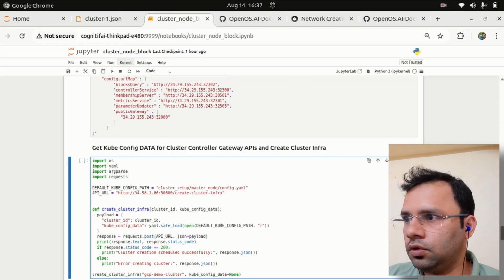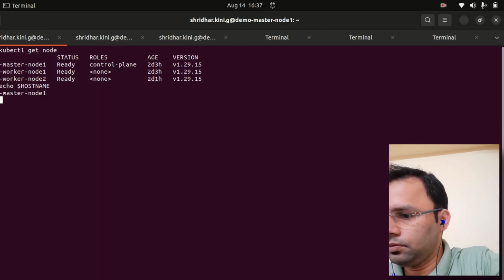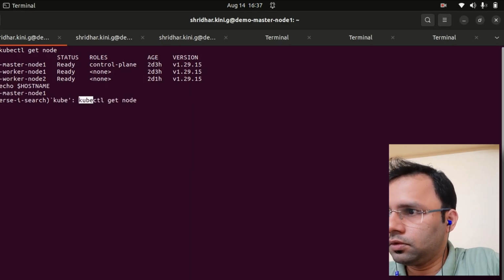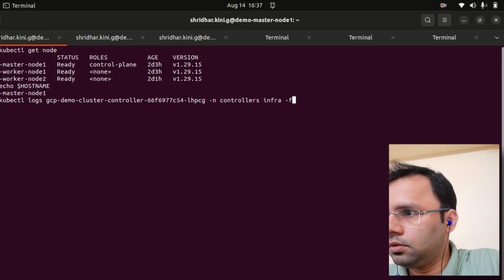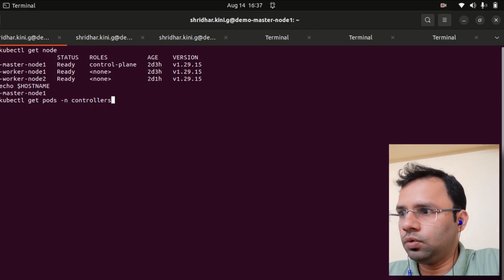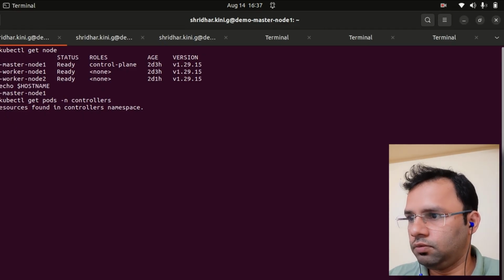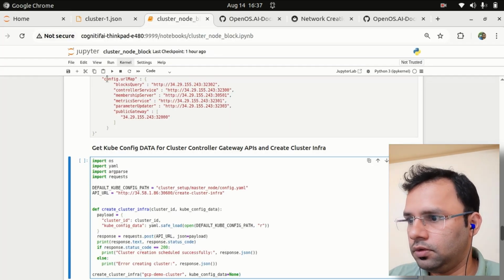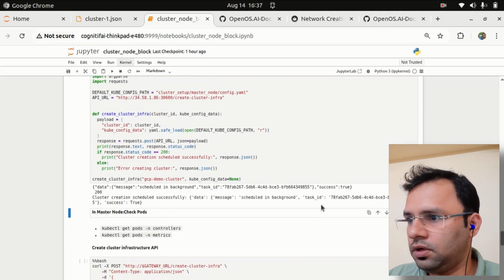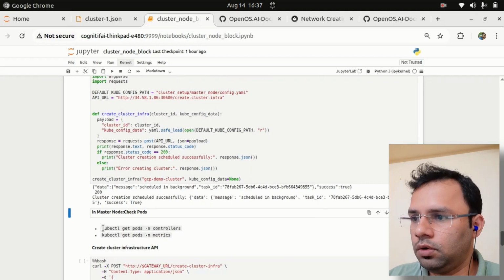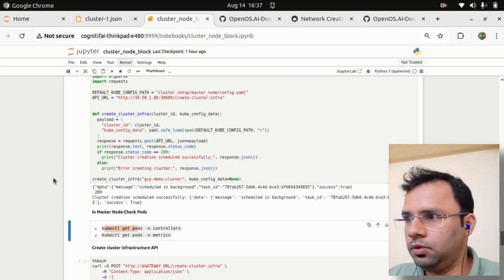Before that, I'll just run some commands related to the controllers. There is no namespace like controllers or anything here, no pods are available. Once I run this, we'll see what happens. The task is scheduled, so we can always check the task, but since I have access to the controller, I can do kubectl get pods -n controllers. Let me do the controllers.